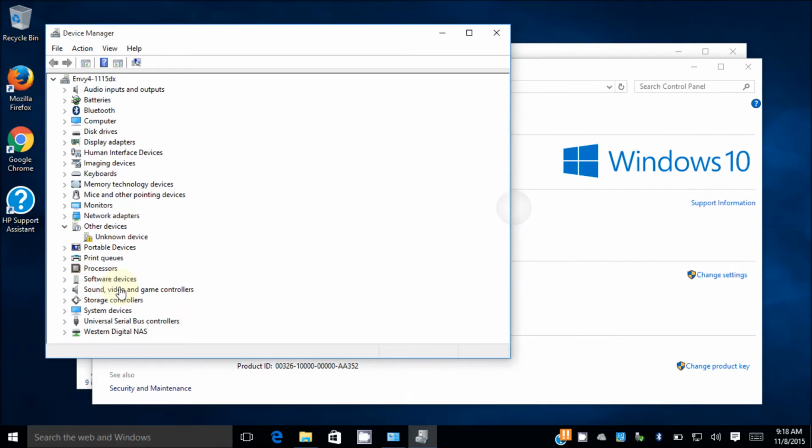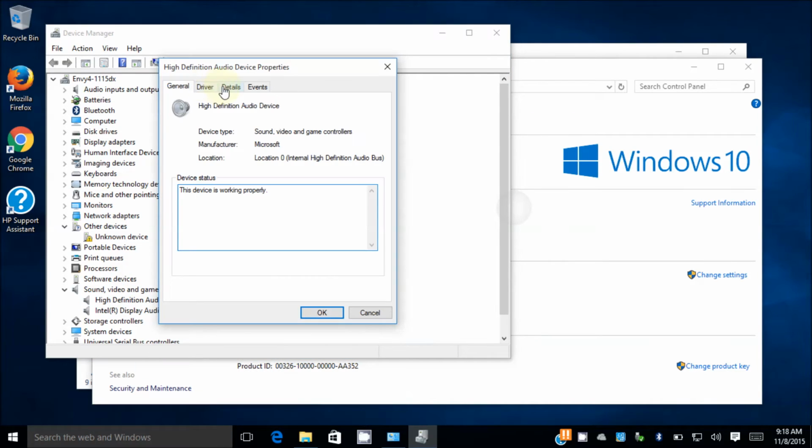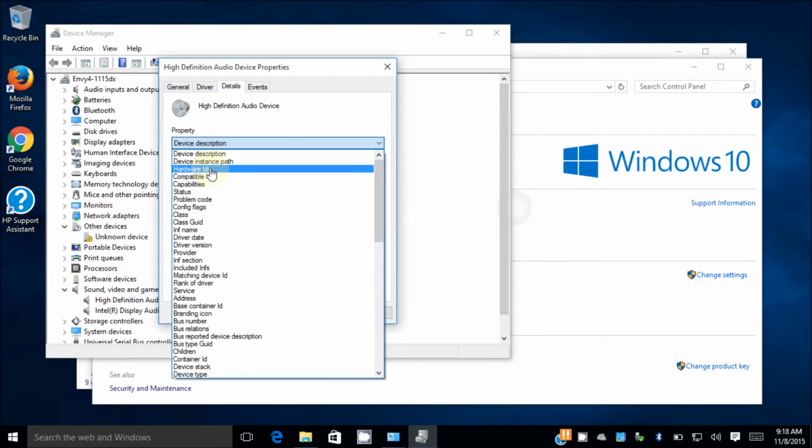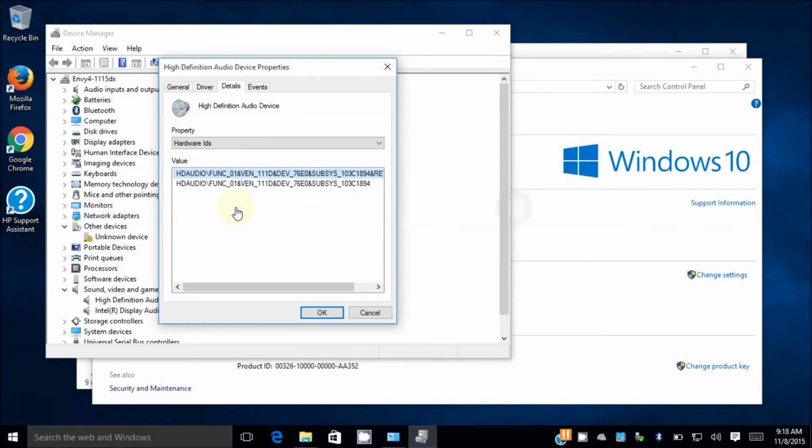The next important one is sound. High Definition Audio Device: Properties, Details, Hardware ID. This one is 111D for the vendor, and the device ID is 76E0. This one is patchable with Apple HDA, so you can get HDMI and everything on it.